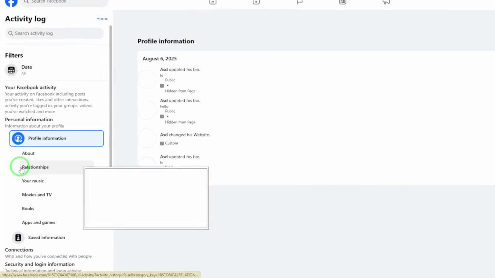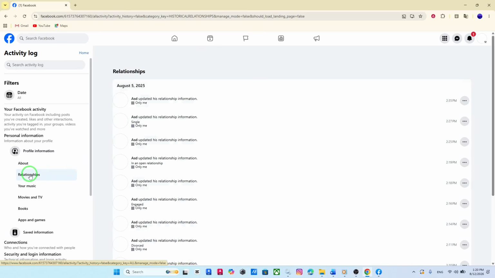Scroll down through this list until you see Relationships. Click on Relationships. Facebook will now display a detailed history of all your relationship updates. This includes when you've marked yourself as single, in a relationship, engaged, married, or any other status, along with the dates these changes were made. You can even filter this list by date if you're looking for a specific update from the past.